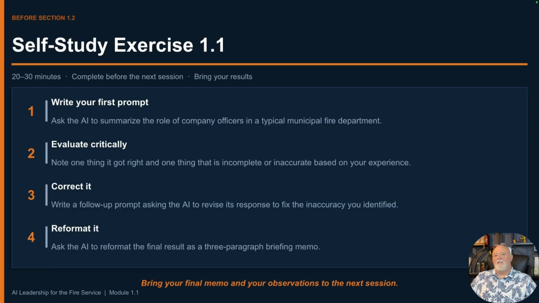If you found this exercise easy, push yourself in step 2. Look harder for the inaccuracy. These tools have real gaps in the fire service specifically, and learning to spot them is a professional skill.